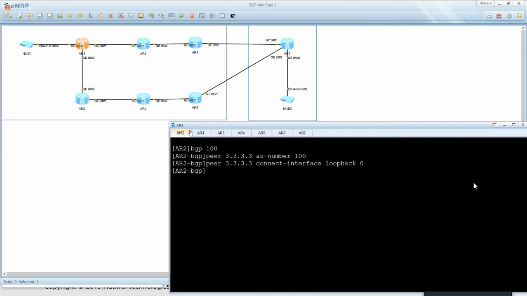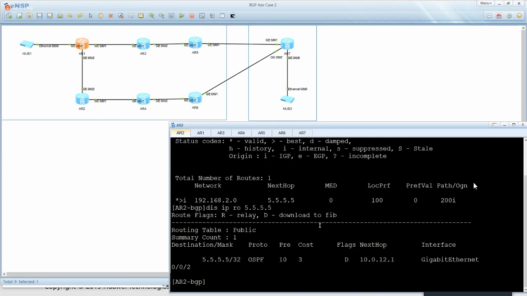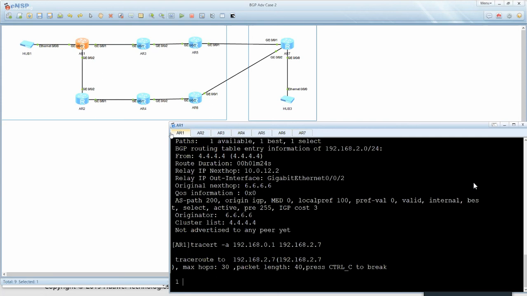Router 2, display BGP routing table. For 192.168.2.0, go to 5555. How to go to 5555? Display IP routing-table 5555. I go back to 10.0.12.1. Okay, like this. Tracert -a 192.168.1.1 to 192.168.2.7. So you see how the path is forwarded.